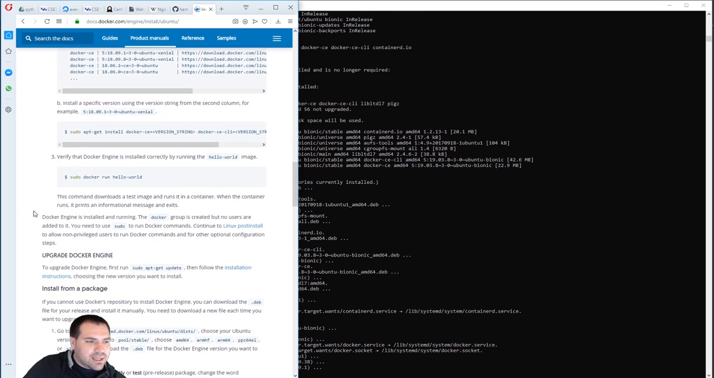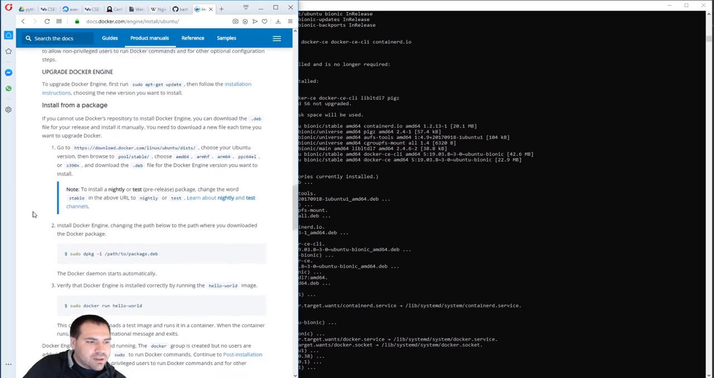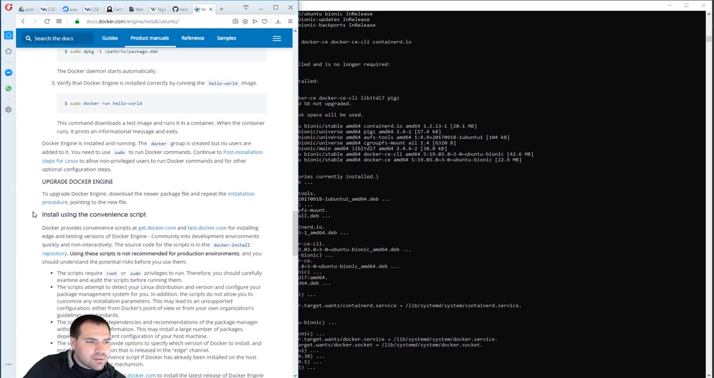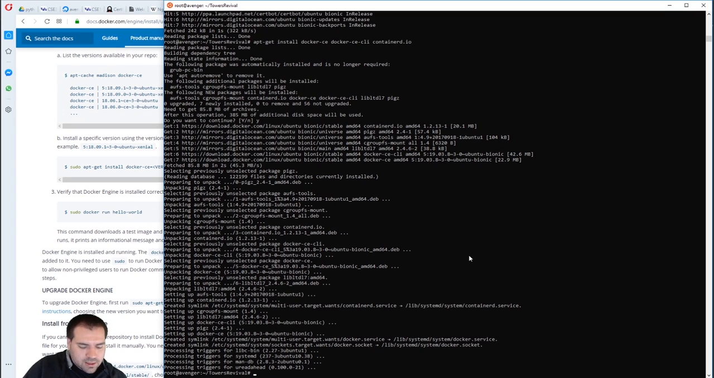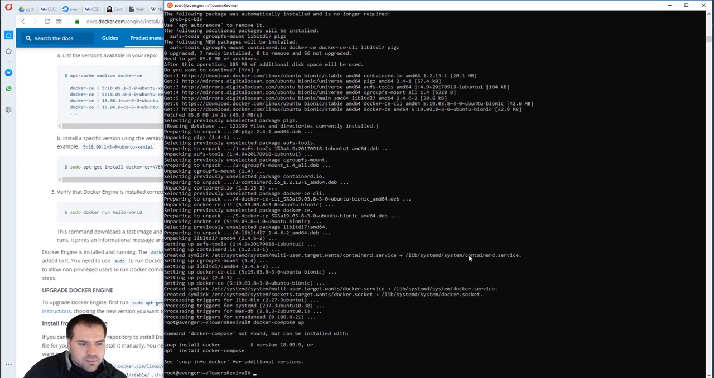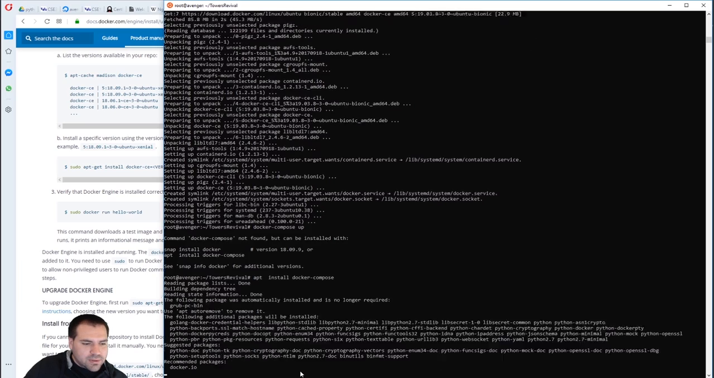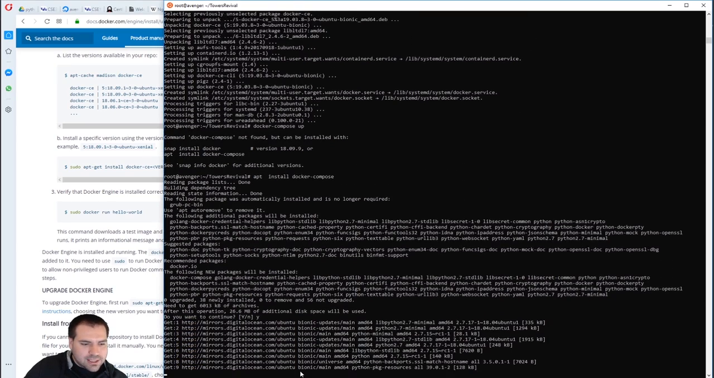We should be at the end of this then. It should be it. And then we can do... do I have to install Docker Compose separately? I don't think that's a thing.